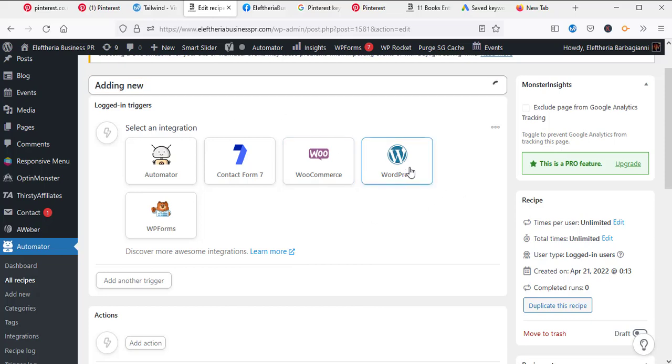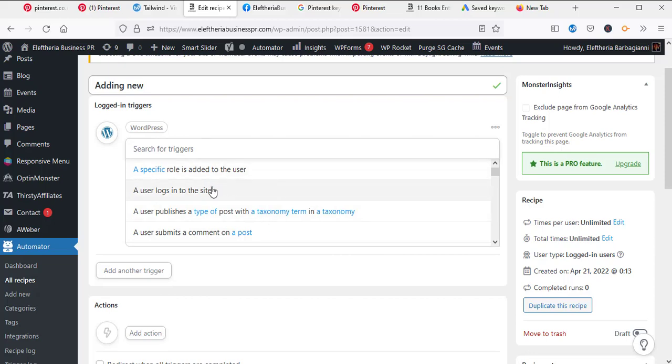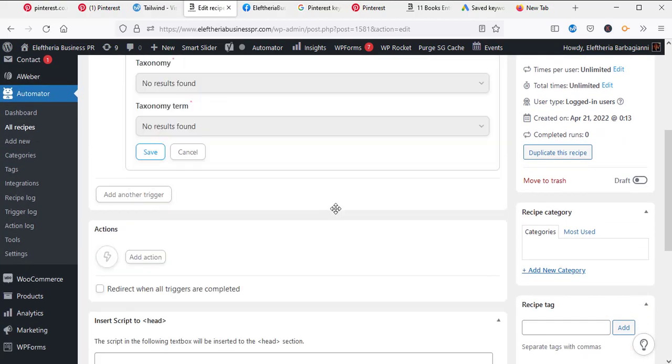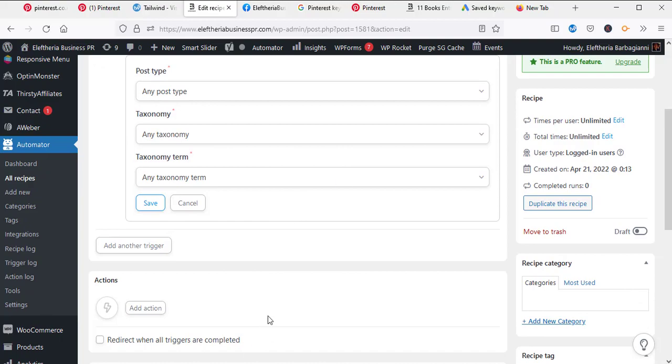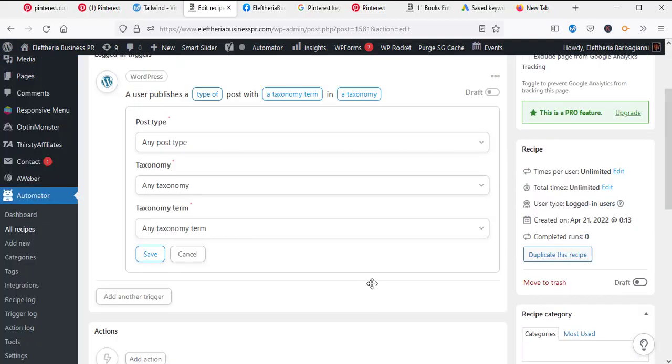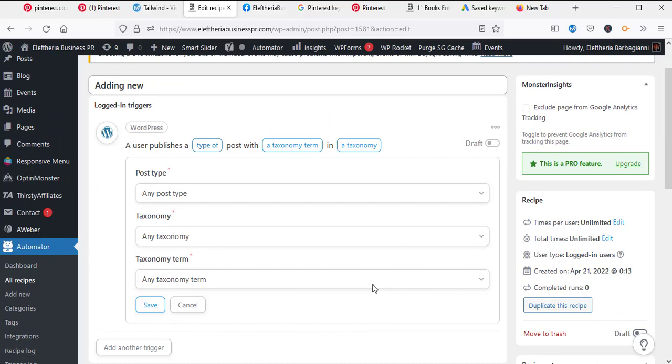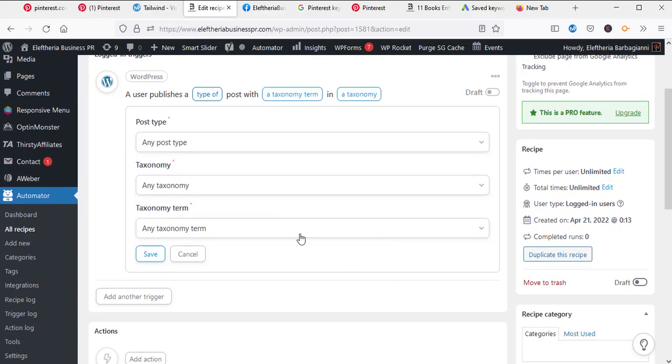Then we'll connect it to WordPress. And then you can see here that you have a user login to the site, and you publish this type of post. So we can choose this one, for instance. What we do here, and this is the very important part, is trigger those words. So when we use Twitter, don't forget to connect that with Twitter. And what we do here is make sure that we add in the words that we want to trigger the post automatically on Twitter.